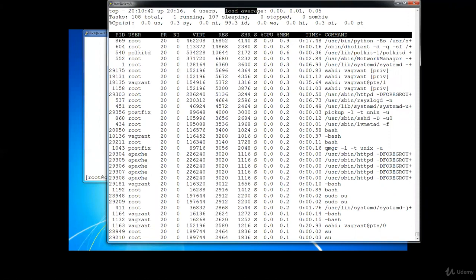And it's showing us the load average. These three values are for three different time periods. One is for the last minute, another is for the last 5 minutes, and the last one is for 15 minutes. We'll see later on how to calculate the load average and what it means.